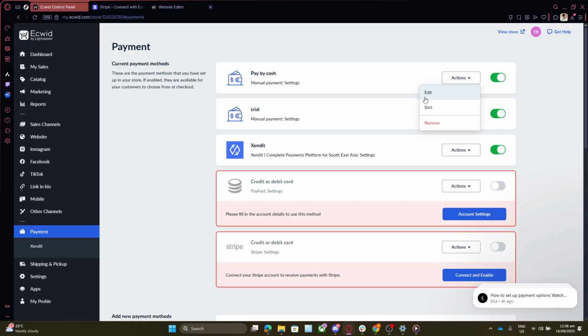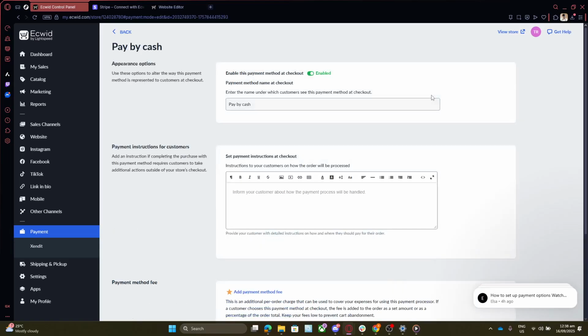After selecting Actions, the next step is simple. Click on the Edit option from the menu. The Edit mode allows you to delve deeper into the settings of the selected payment method. Here you can modify critical details like transaction fees, gateway settings, and additional instructions for your customers. Take your time to ensure each input accurately reflects what you want your customers to experience at checkout.